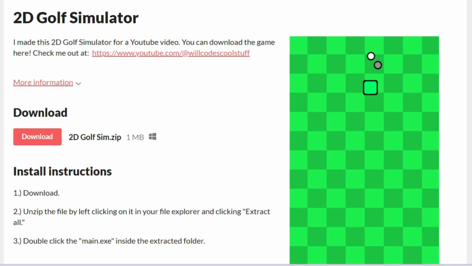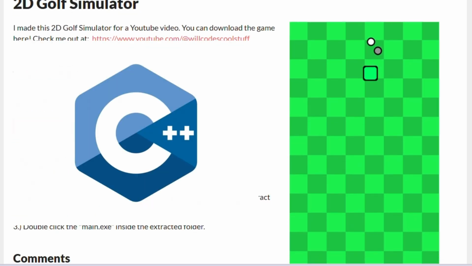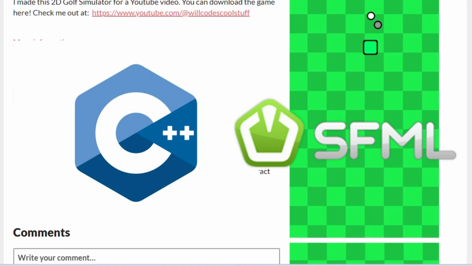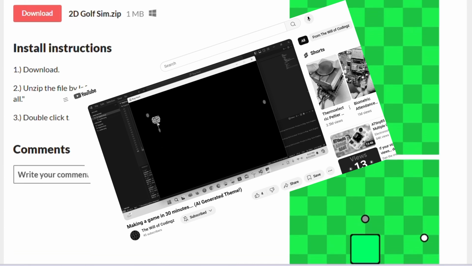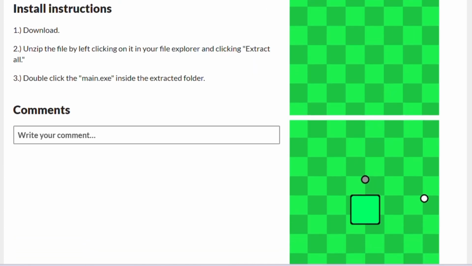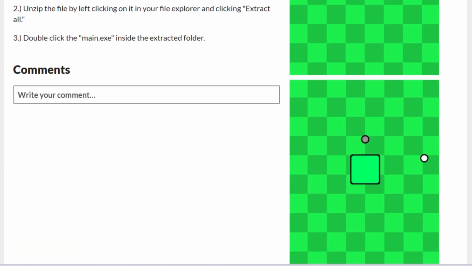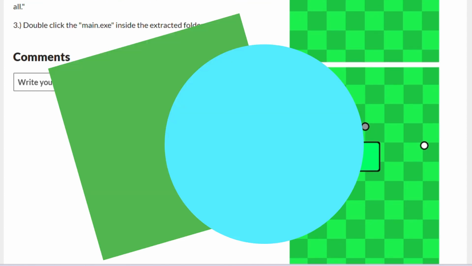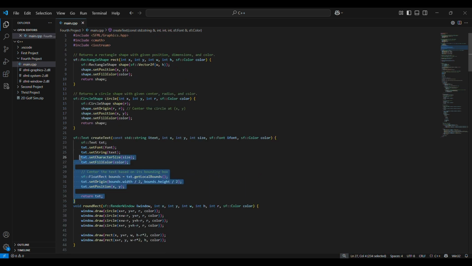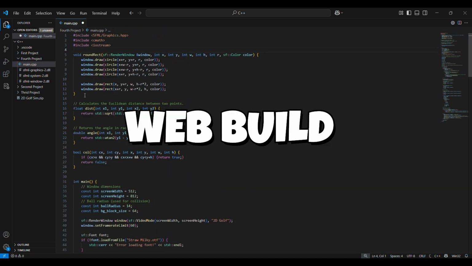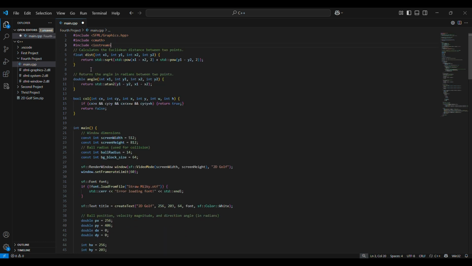Last video, I made a top-down mini golf game in C++ with SFML. It wasn't terrible, but it also wasn't good, like most of my games. I didn't know how to use sprites and textures, so the whole game was made from squares and circles. This time though, I'm going to improve my game making skills in C++ by adding textures and trying to make a web build for this game, so it can be played in your web browser. Oh, also, I only have 4 days to do it.